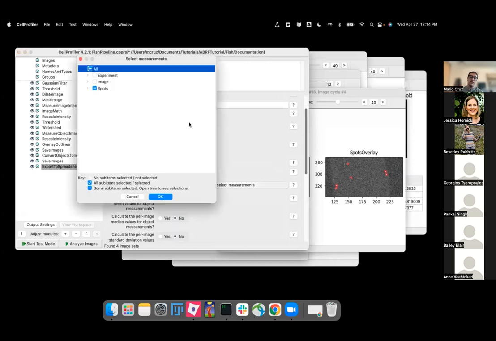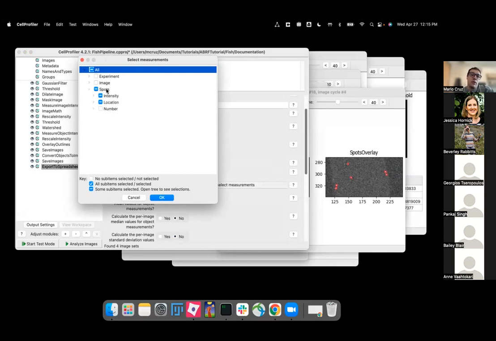Because in this case of this study, they are just asking us for the integrated intensity values and the location of the spots, we can just go through here and select some measurements. So we can go to spots, intensity, and just export integrated intensity. And we can go to location and export the center of each object in X, Y, and Z.